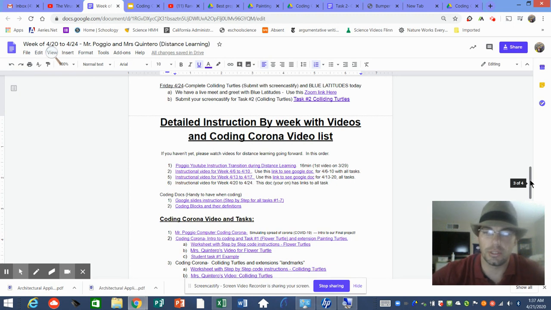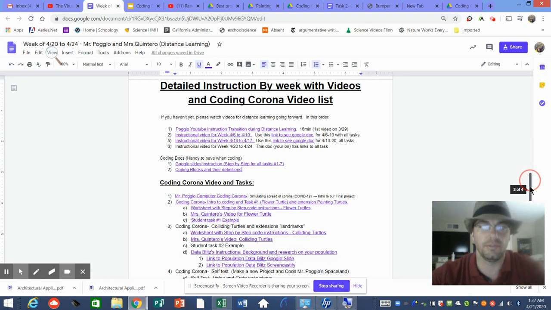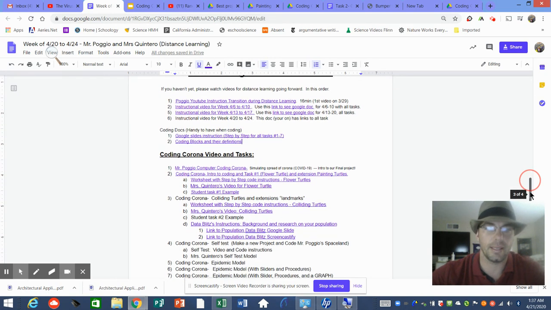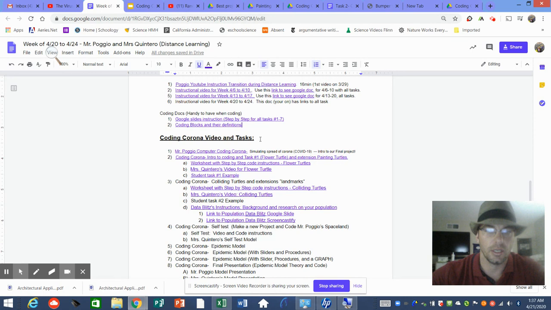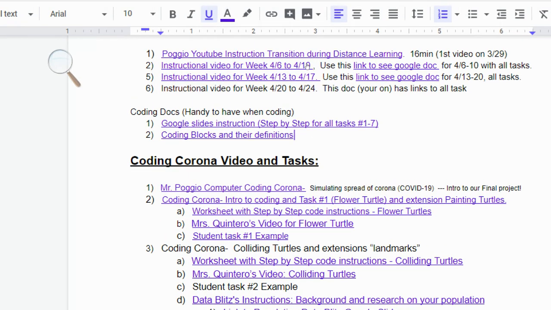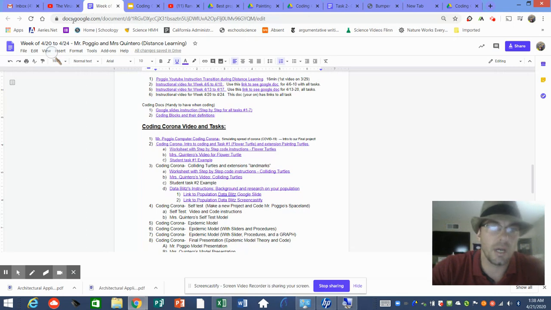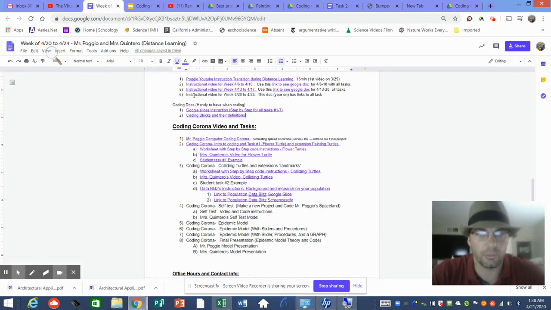So you'll see on my weekly instructions, you'll have detailed instructions with videos for stuff from before and the Coding Corona tasks. Don't forget, you want to really understand what's going on here with the Google Slides and instructions, with step-by-step everything you need to know for tasks 1 through 7, and of course the coding blocks and their definitions. So let's recap where we've been.